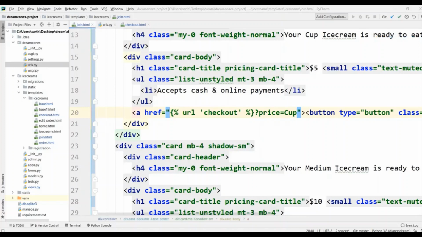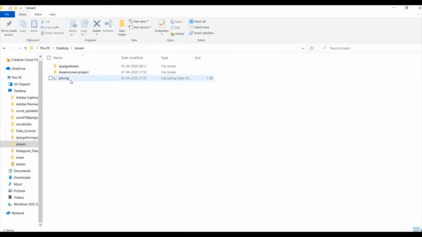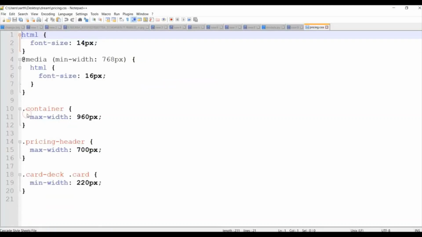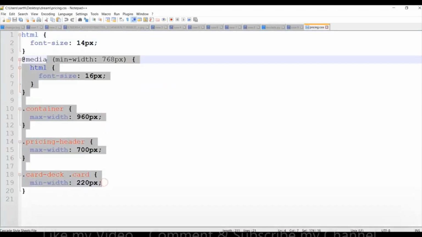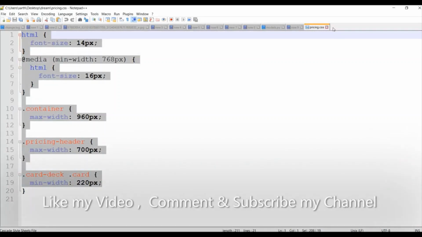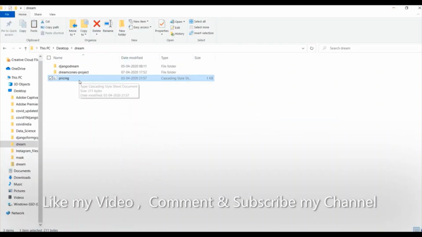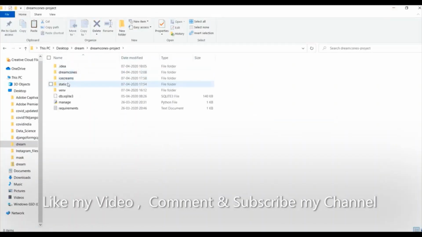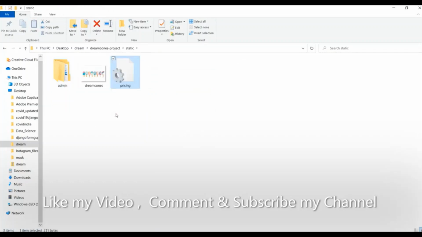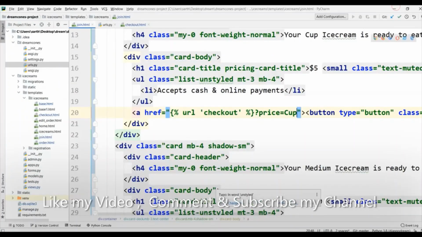But before this, we have this pricing.css. If I open this, you can find the CSS for the HTML. You can copy this from here, or rather I'll give you this code in the description below. Now after this, I'll take this pricing.css and paste it over in the static folder. Now let's go to the website.